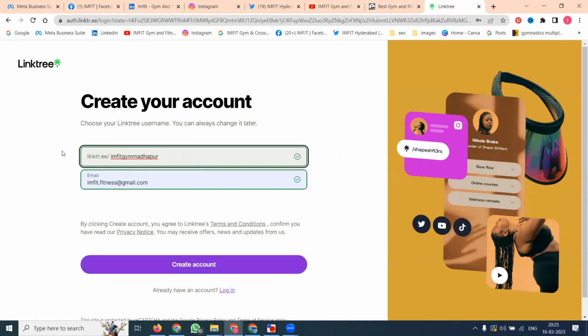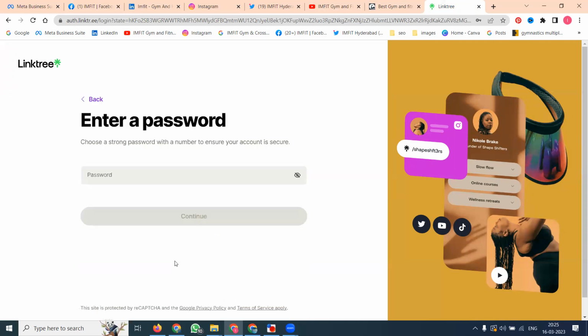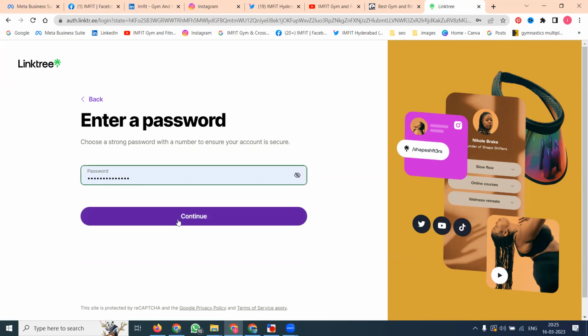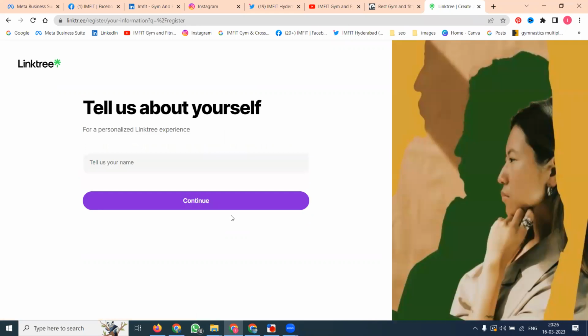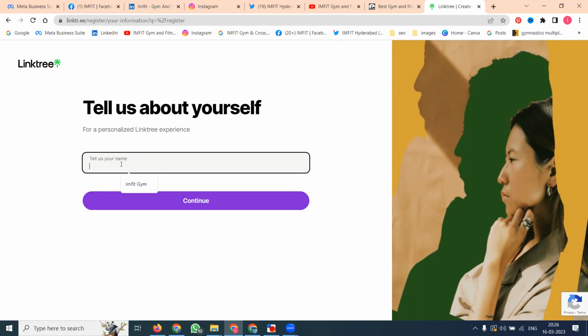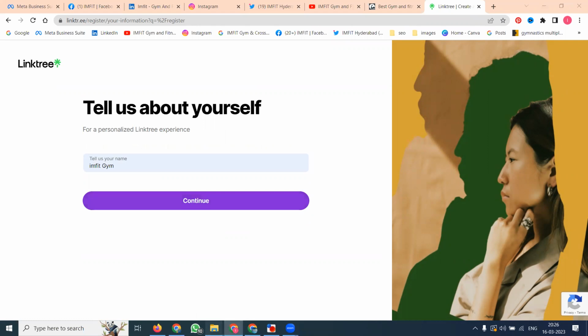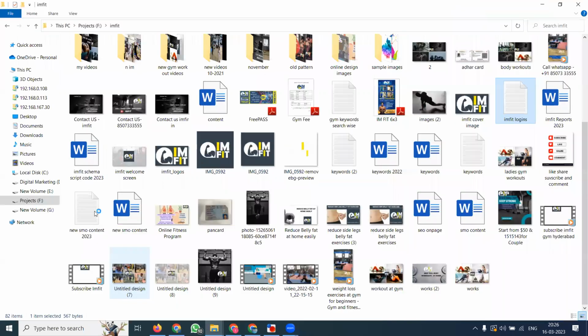I am fit Gym Madhapur. Create an account first. Enter a password here and click continue. It is a simple set of steps you can follow. First of all, username, email address, and everything. Here, tell us your name: I am fit Gym. That is the content that will be used here.